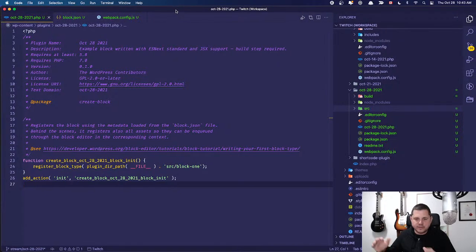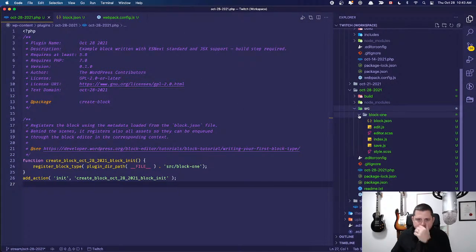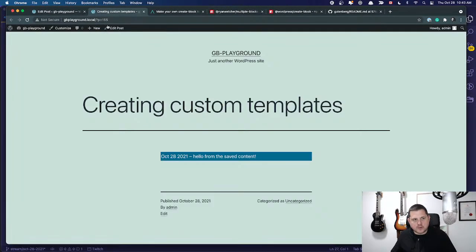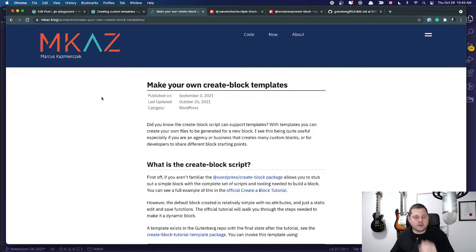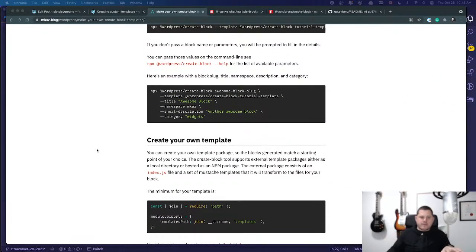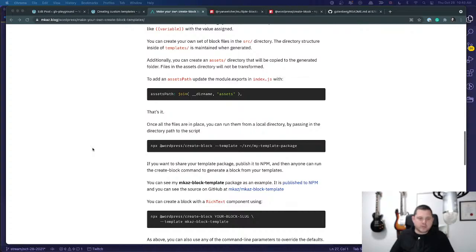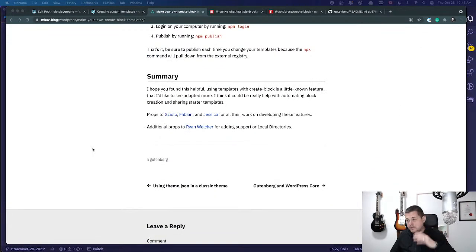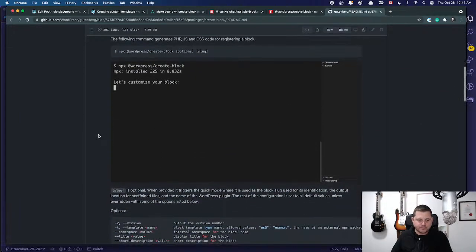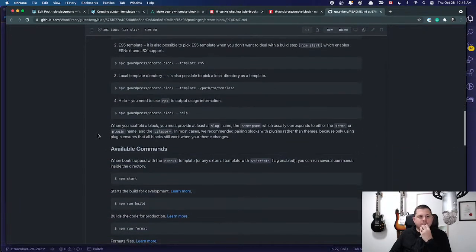We can do that, for the most part, with a template. There's a really great article by a coworker of mine, Marcus Kazmierzak, where he talks about creating your own block templates. I'll just drop it in the chat here. Have a read of that. It's really cool. It goes through everything that you need to make it work. So I won't go through all of that. You can absolutely go ahead and read that. I'm gonna take a look at the documentation here, and we'll just build a basic block.